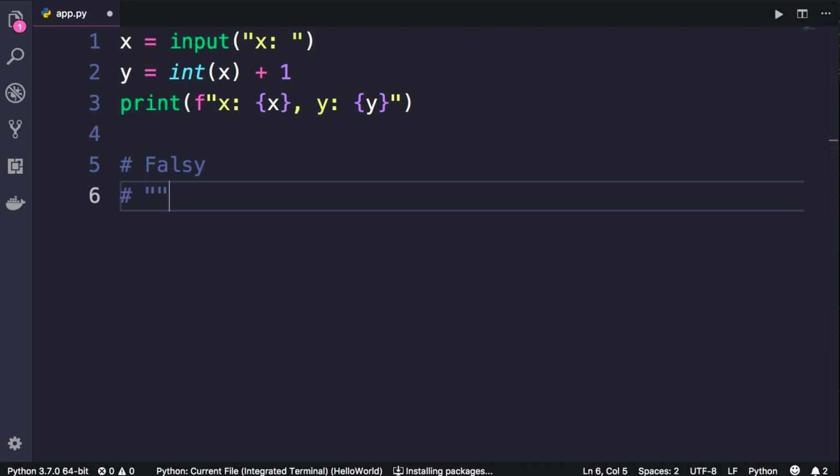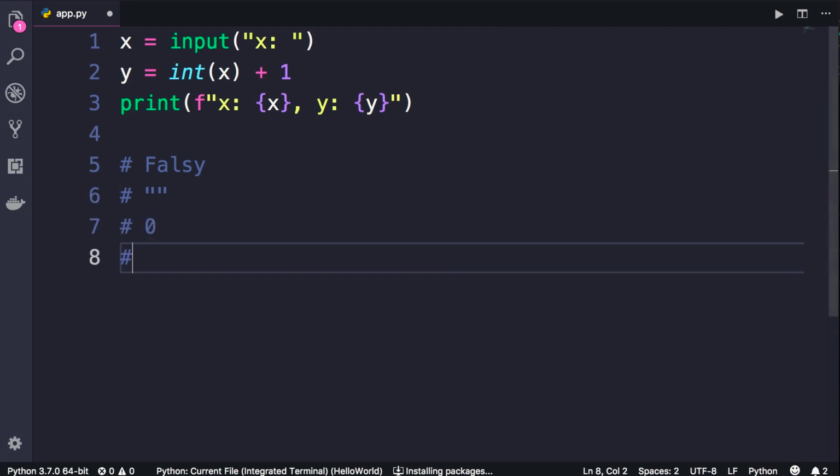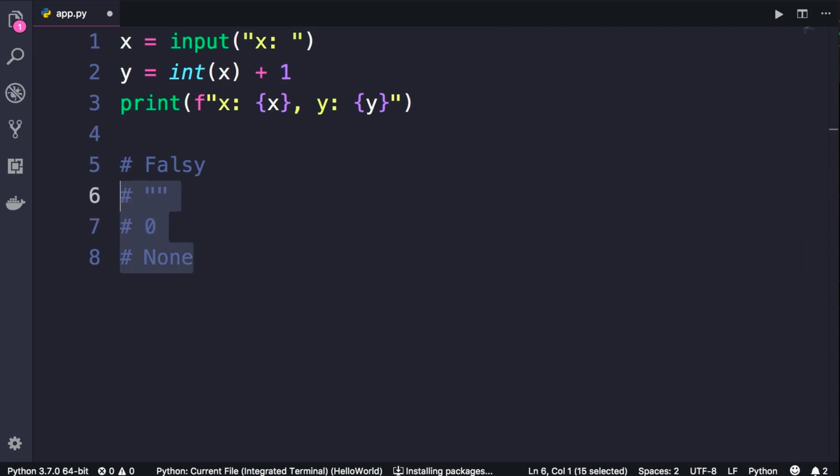Empty strings are considered falsy, so they're interpreted as a Boolean false. Number 0 is also falsy. We have an object called None, which represents the absence of a value. We'll look at this later in the course. So whenever we use these values in a Boolean context, we'll get false. Anything else will be true. Let me show you a few examples.